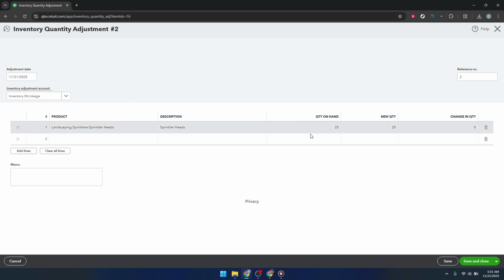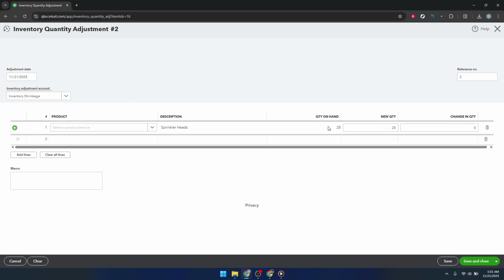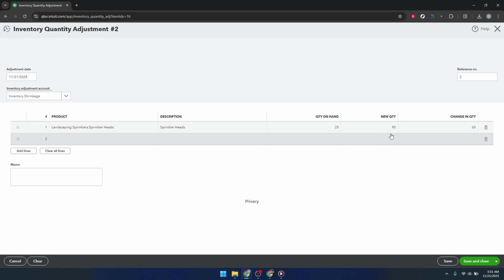If you know the final quantity that should be on hand, type that in the new QTY column. QuickBooks will calculate the change automatically. If you prefer to enter just the difference, say you're short by 2 units, use the Change in Quantity field instead. Include a brief reason in any memo or notes area if one is available, such as cycle count or damaged. Clear notes help future you, your team, and your accountant understand why the adjustment was made.